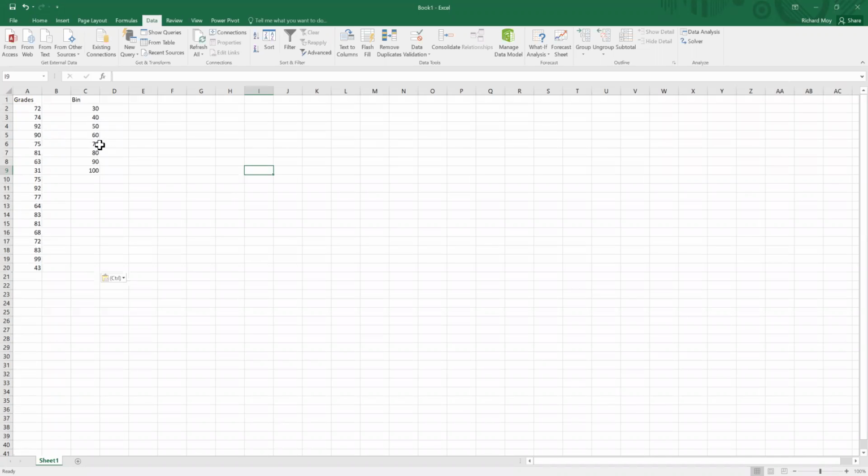Let's begin. The first thing you want to do is to get all of your data in one column. For example, here we have some fictitious grades. The next thing you want is the column of bins. These are the class limits that you construct from your data for the histogram. They should be equally spaced and they will contain all the different data values.